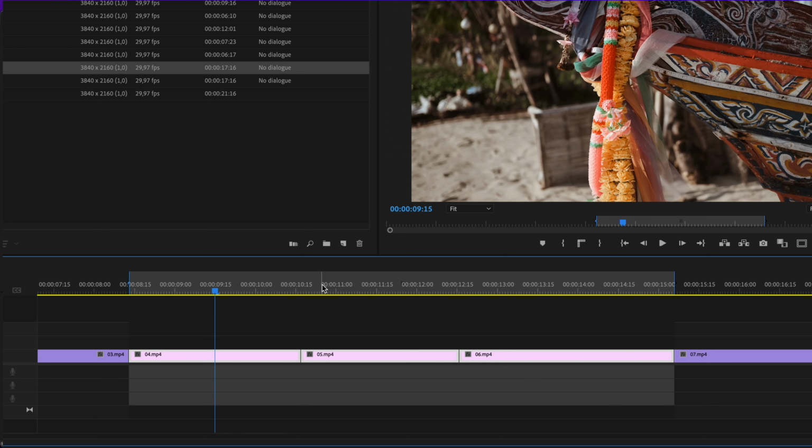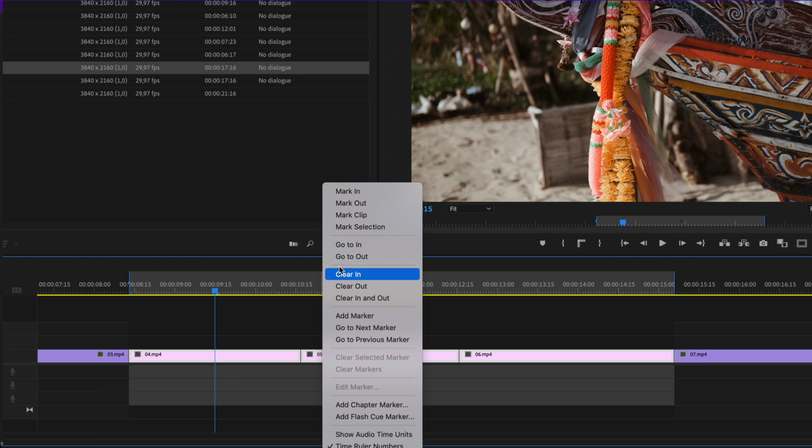All these actions you have in the context menu by placing the mouse arrow in the time indicator zone and right-clicking, and here all these actions: Mark In, Mark Out, Mark Clip, Mark Selection, and options to clear selections.